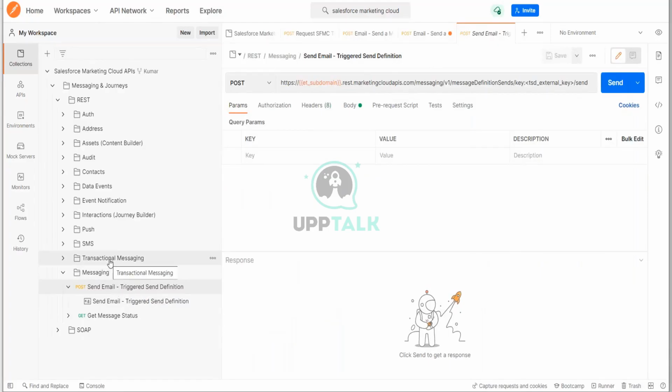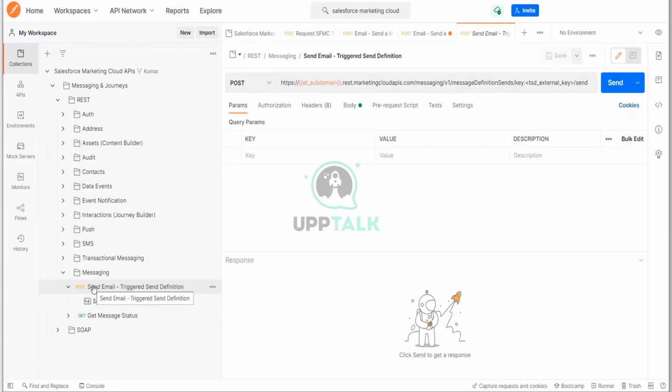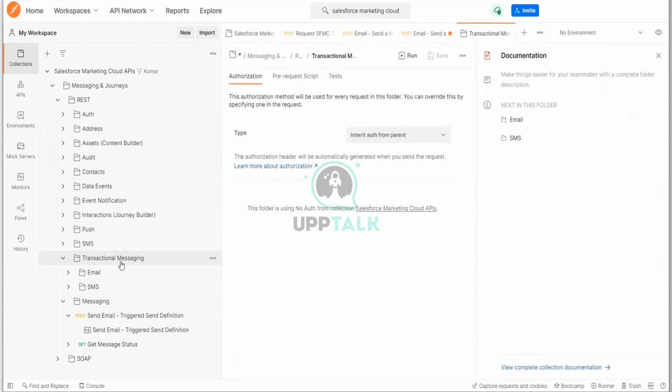Instead of this collection, I use this collection. This also gets sent. Both of them are not to get sent, but this is from the Email Studio. And I've got a good set. This transactional messaging is from the Journey Builder. In the Journey Builder, we have a multi-step, we have a single step, and we have a transactional messaging.